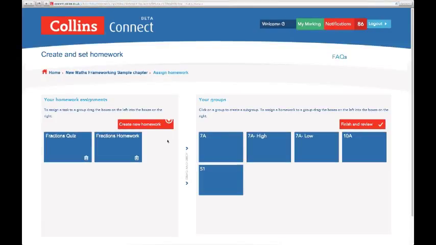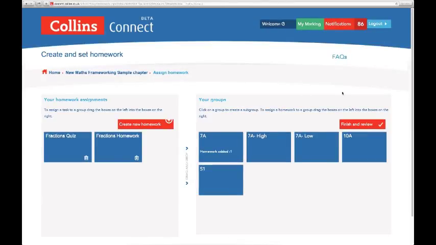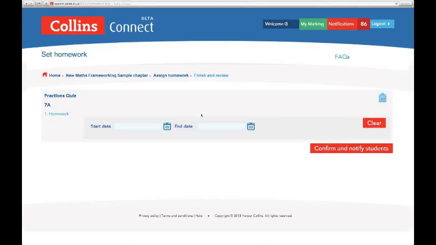We're now back at the first screen where we can set the new homework we've created to our group or groups. To do this, we simply drag and drop the homework assignment onto the relevant group. If you're a non-SIMS sync school, you'll be provided with a URL for this test to communicate to the students. Multiple tests can be assigned to groups in this way. We click Finish and Review when we're done assigning to continue.